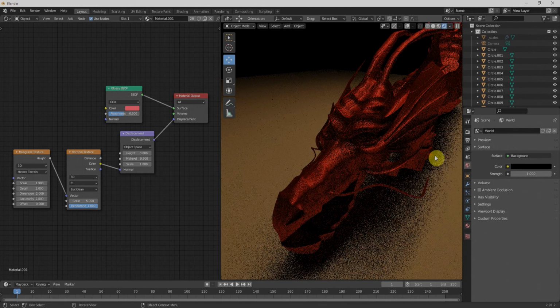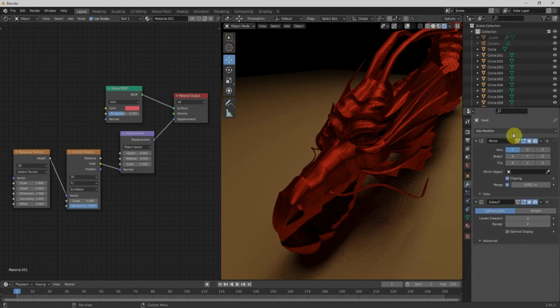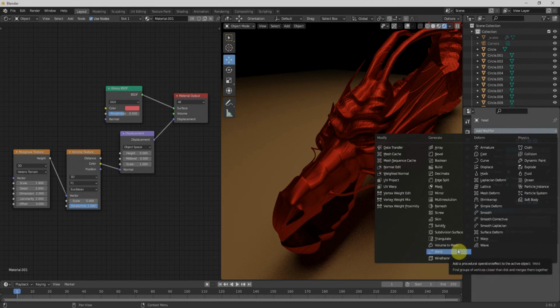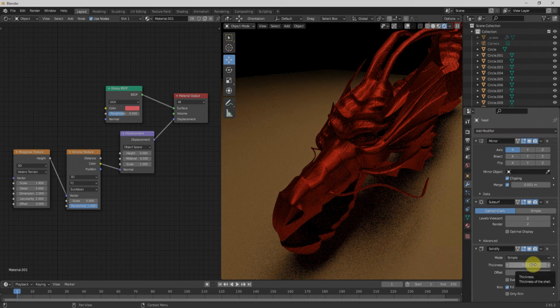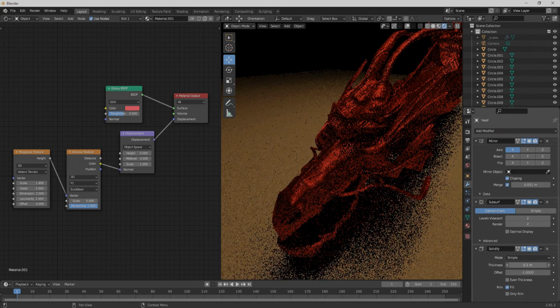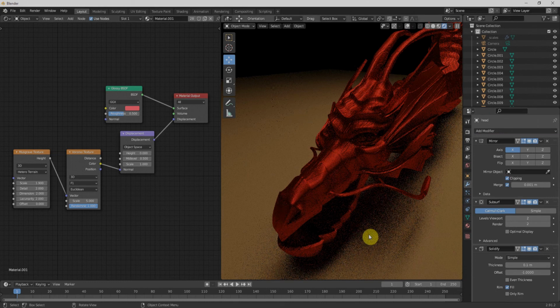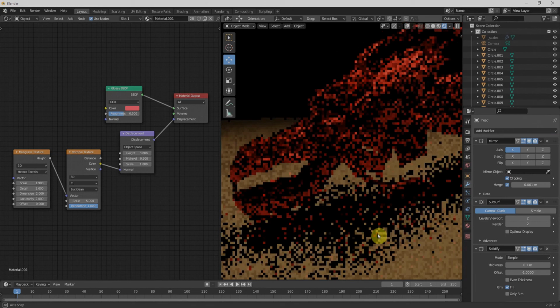You can see that our dragon now has much cooler textures than before. Before the ending, we'll go to the modifier section and add the Solidify modifier and bring a little bit of thickness to it, like that. Now it's much cooler. We can see it from that view also.